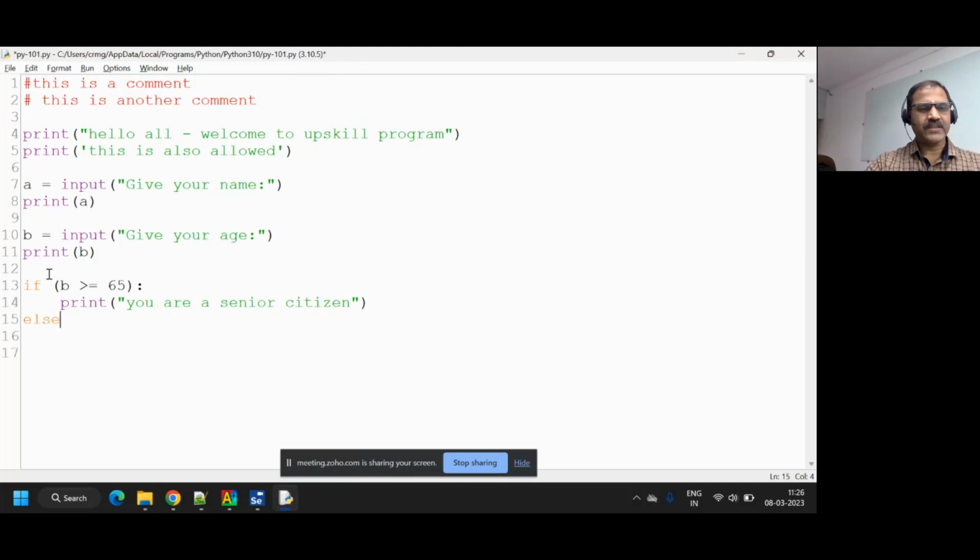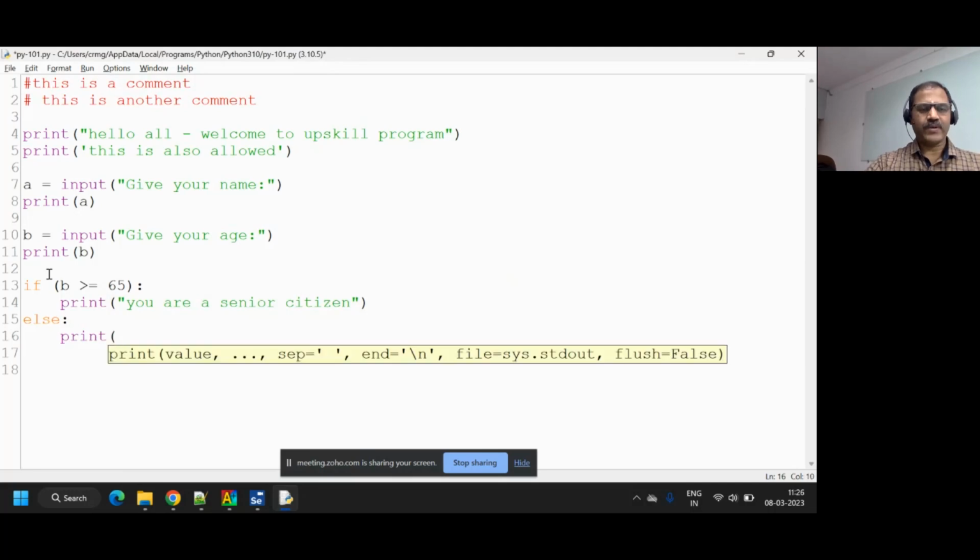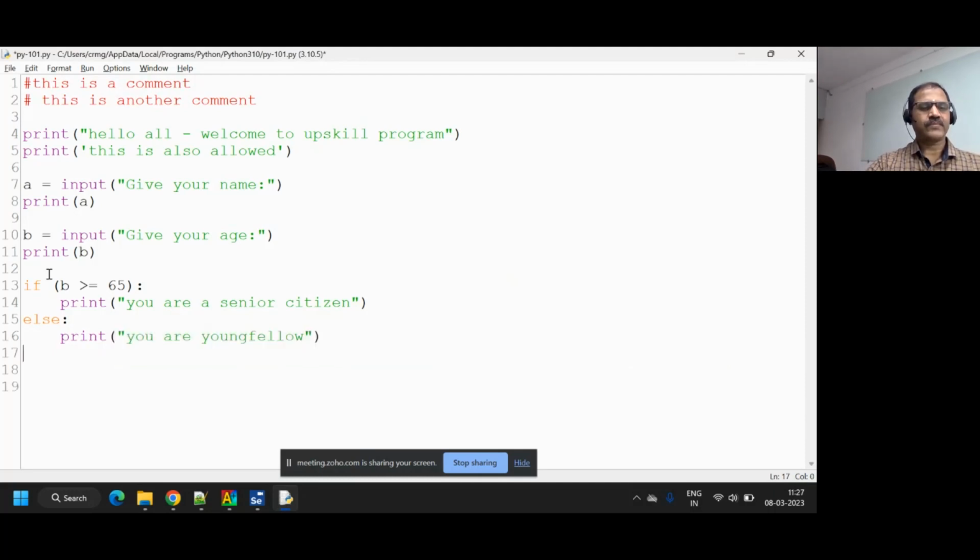Come back to the same level as if, put else colon, tab, print you are young fellow. Okay. Very simple. If within bracket the condition, then colon. Then the command print whatever you want to do as part of the body. Else do this. This is like English. If age is greater than 65, print this. Otherwise, or else print this.